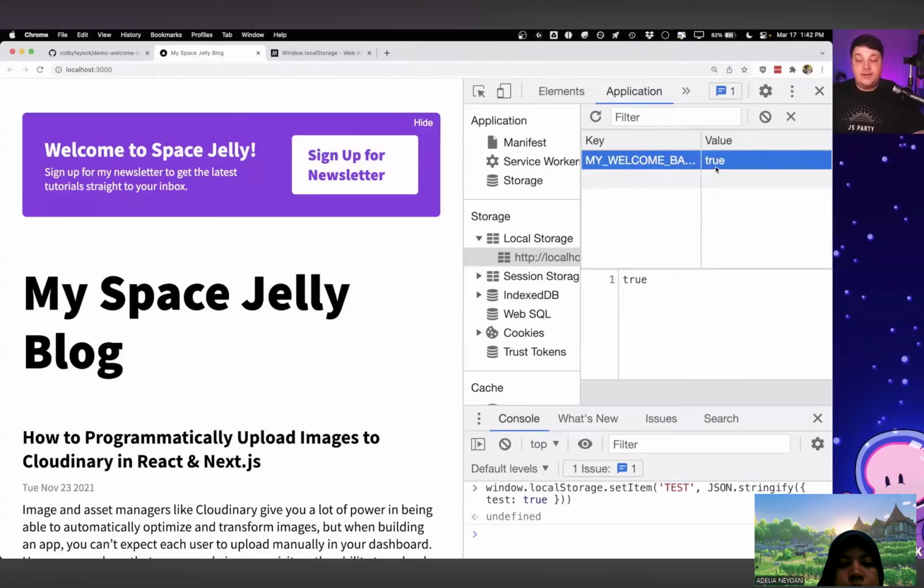That's how this works. But now that we have the stored value, let's grab that value so we can update the state of our application when that changes.